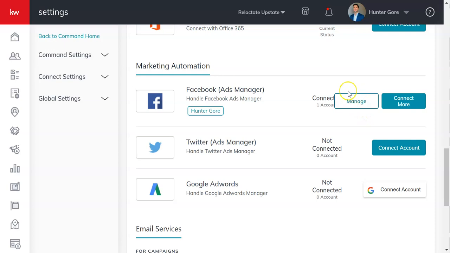My account is already linked, so I'm not going to disconnect and then reconnect it for video purposes. But if you click Connect Account, that will pull up another screen, which will have you log into your Facebook. The way Facebook ads work through command is that it's going to have you log into your personal Facebook, and then through your personal Facebook account, it's going to get connected to your Facebook business page, whatever business page that is that you might manage.